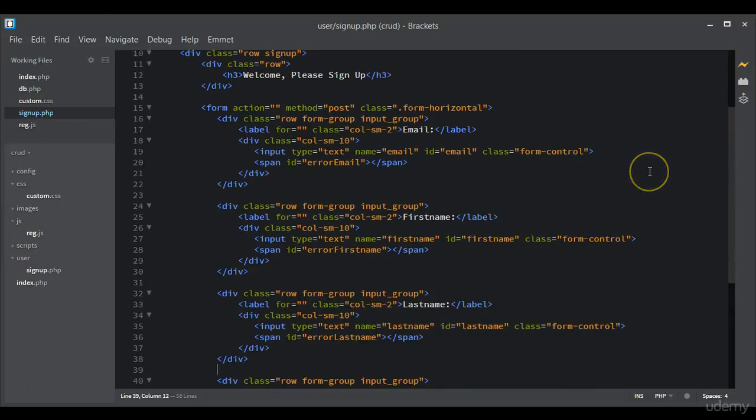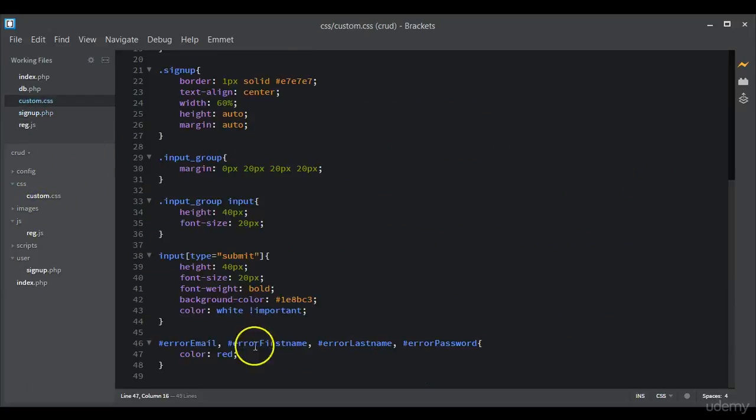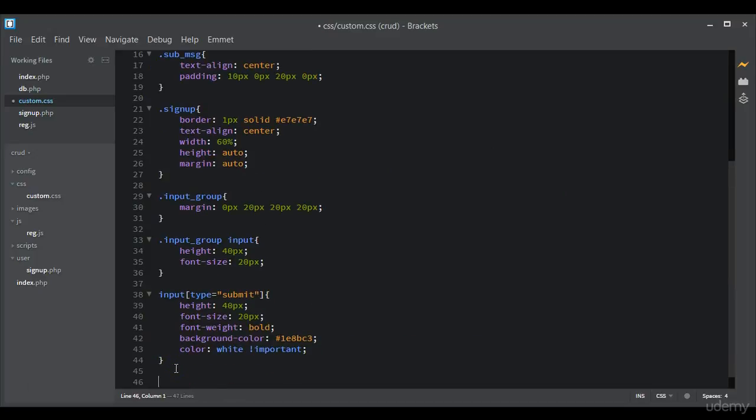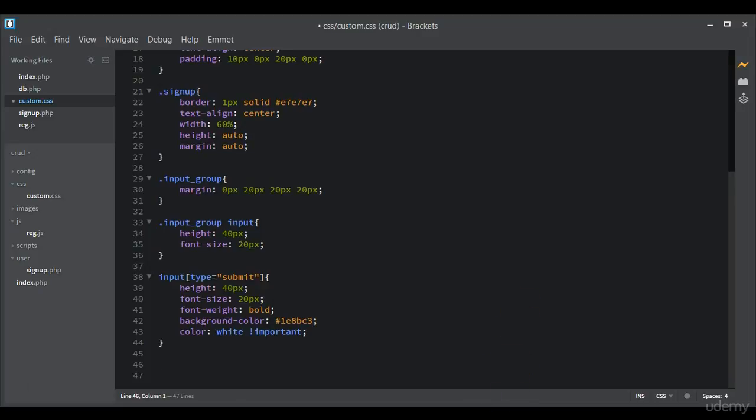The next thing to do is give it a CSS style. We want every element that appears inside the span tag to have a color of red. So we go to the custom.css file. Inside this custom.css file, we call the IDs and give them a color of red. The first one we call is with the hash sign, error email. Then we put all the IDs on one line instead of separately because they have the same property, so we separate them by comma.